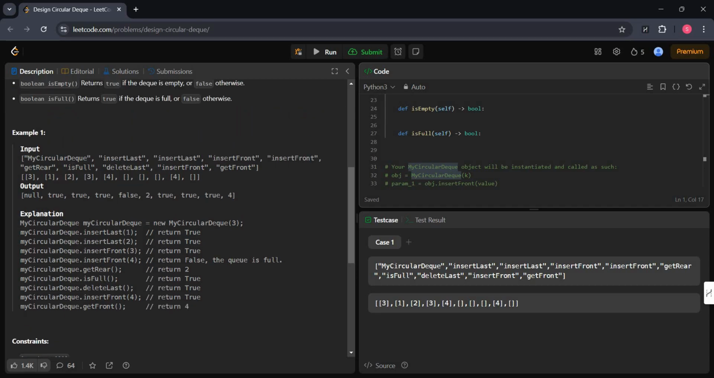So it initializes the function insertLast. The insertLast function is going to be implemented here. So here we can see the explanation MyCircularDeque. So we are going to initialize the queue with the value 3. Then we are going to insert the element 1 at the last. As it is being successful and inserted, it returns true. And again we are having the insertLast function being implemented, and here we are going to insert the value 2 at the rear of the queue.